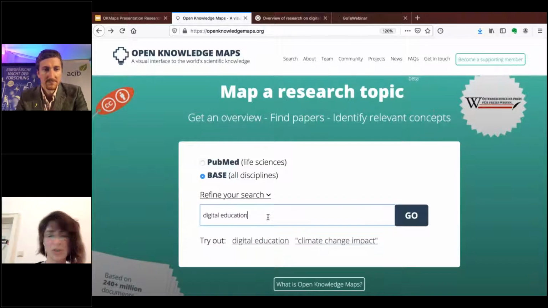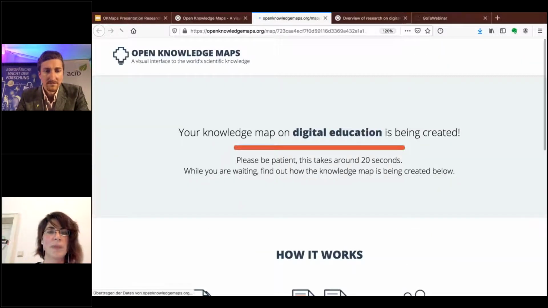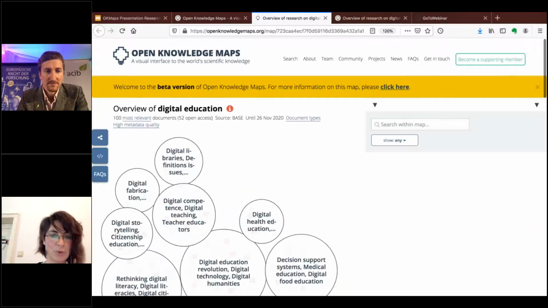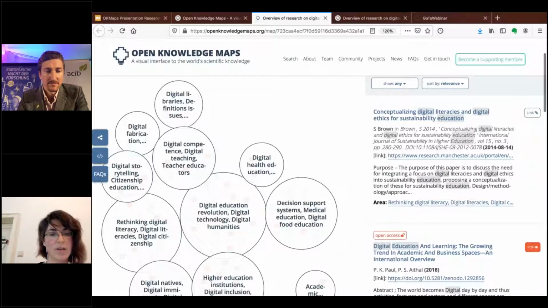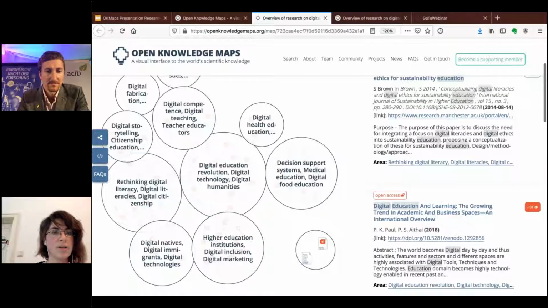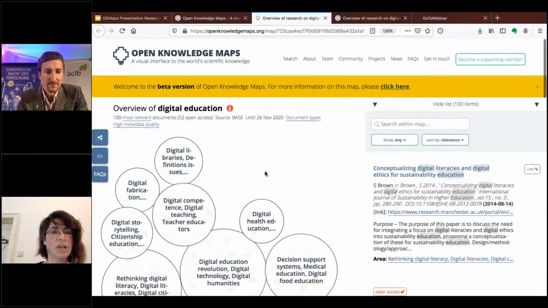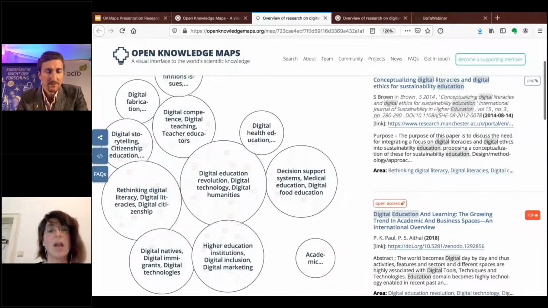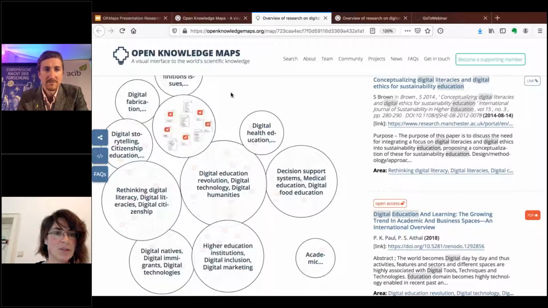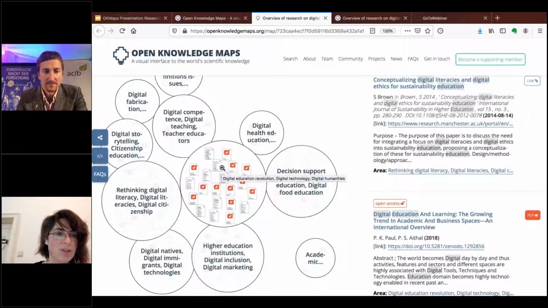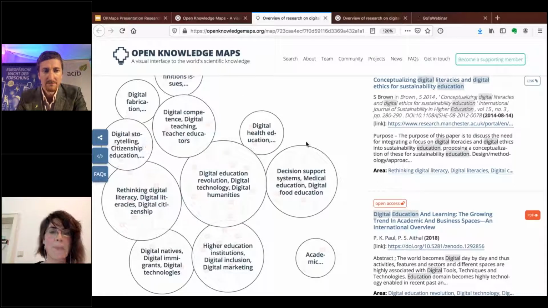So if you put in digital education as an example and click on Go, Open Knowledge Maps creates a knowledge map for you. As you see, the map that is generated is very similar to the example that I showed you earlier. So for the term digital education, you see all the publications, well, 100 of the most relevant publications that are listed here, and they are already grouped in these subtopics. For instance, digital competence, digital teaching, digital education revolution, digital storytelling, and so on.